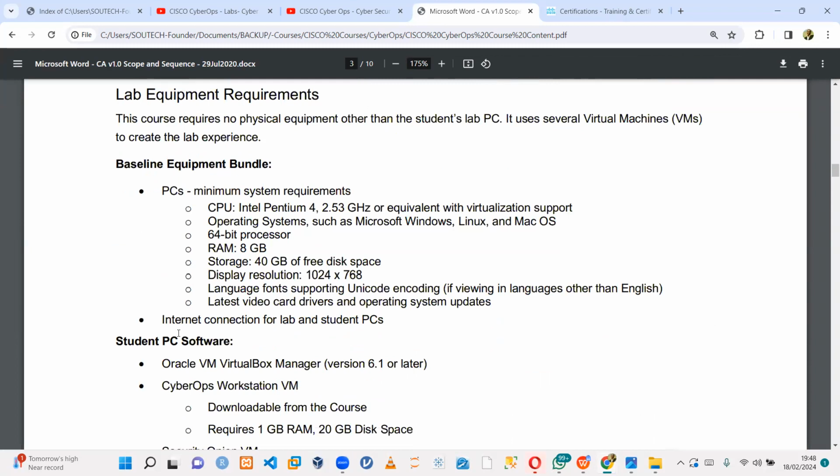So if you want to take this course, you should have a minimum. Here, Cisco says Pentium 4, but I will advocate for at least a Core i3. I will also advocate for a minimum RAM of 8 gig and above. You should also have at least 40 gig free. So you can go up to 50 gig or 100 gig, that's fine. Now, give or take, your system processor should be at least 2 gigahertz.